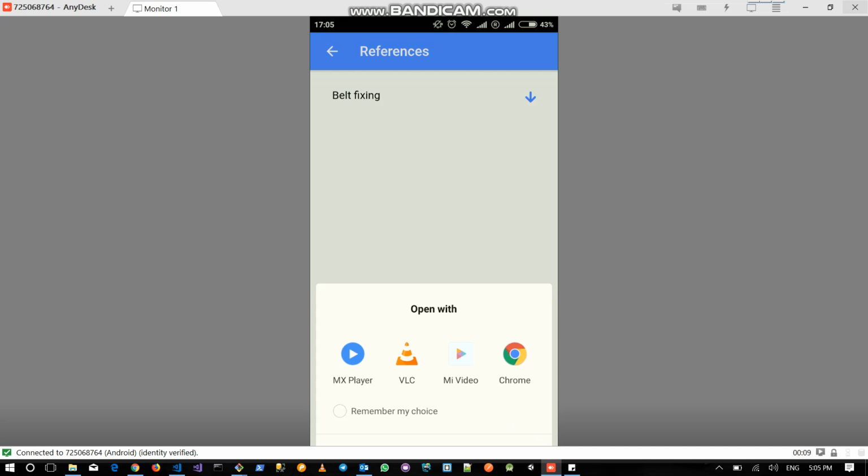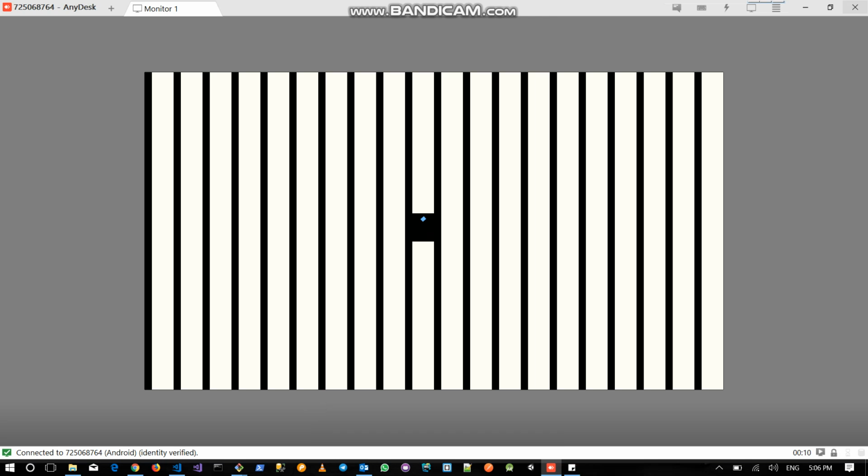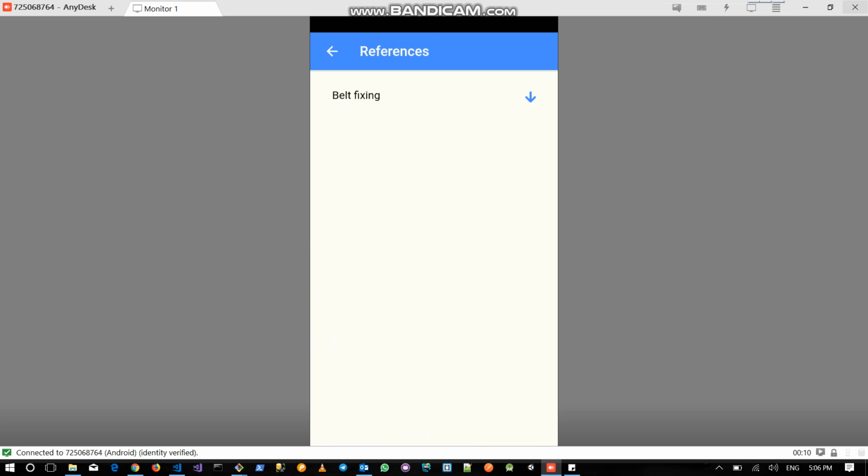When I click on the download button and the arrow and select the player, now it plays a video for me. So that's it. Thank you.